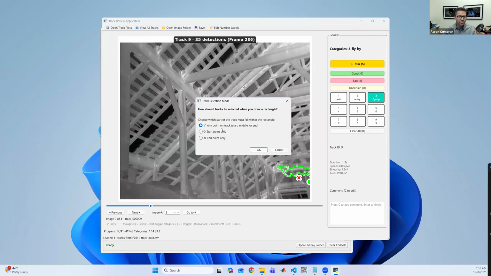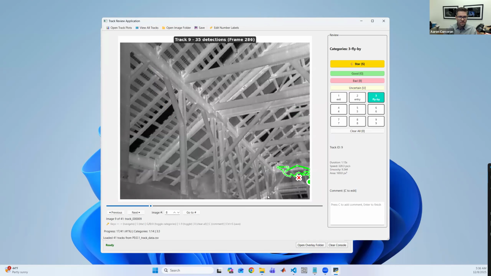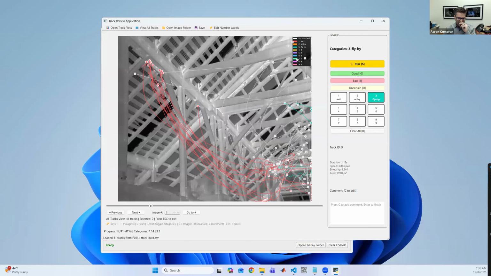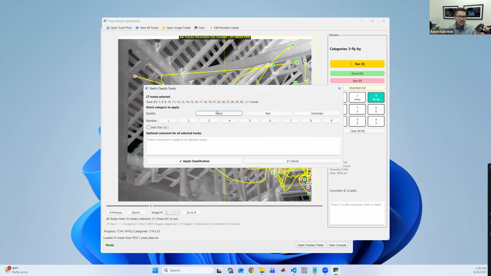We can go up here, view all tracks, and then we can select them by drawing a box around them, either by any point on the track or by its start or end point. So I'm going to select based on the start point, hit OK, and now it's showing me all 41 tracks that we have looked at, and I'm going to select all the tracks over here where the bats were flying around circling. The ones in red were the ones that we already counted as exits. Those look good. But I'm going to draw a box over here, and we've got 27 tracks selected.